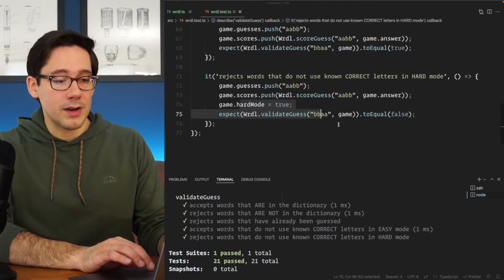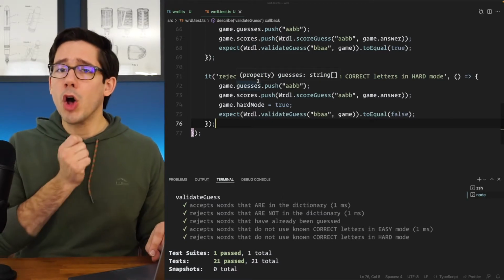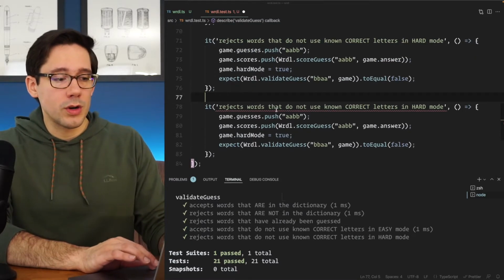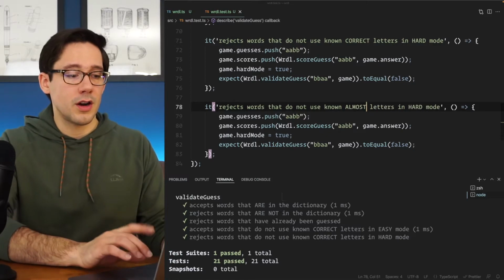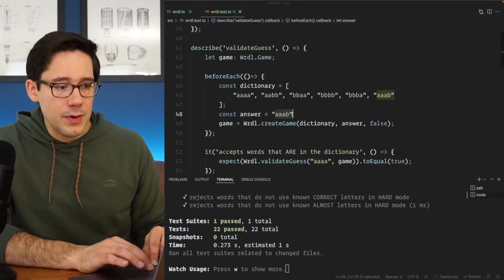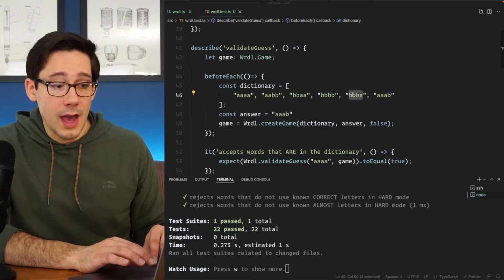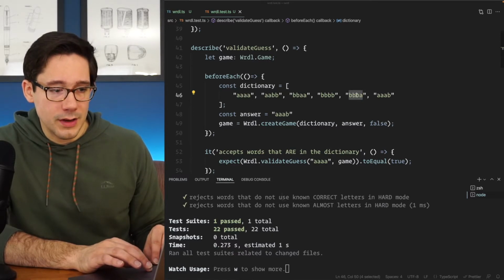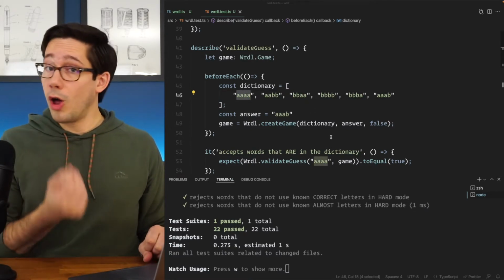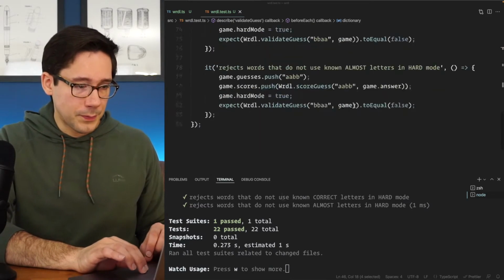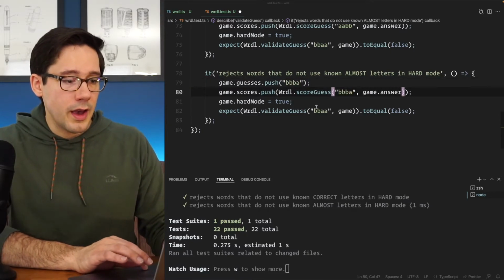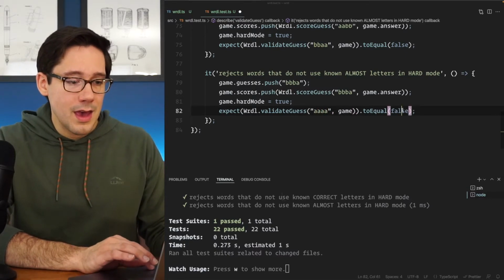There's one more requirement that we need to think about here, and that is, what about hard mode and almost letters? So let's go ahead and copy this same test, and we'll say it rejects words that do not use known almost letters in hard mode. All right, so now let's come up with some guesses that match this pattern. So we know that AAAB is our answer. If we use the guess BBBA, then we're going to have two almost letters, an A and a B. And then if we use the guess AAAA, we will not be using our almost B, and so that will trigger the scenario that we're looking for. Okay, so let's change our guess here to BBBA, and let's make sure we score BBBA as well. And then finally, let's make our guess AAAA, and that should be false.